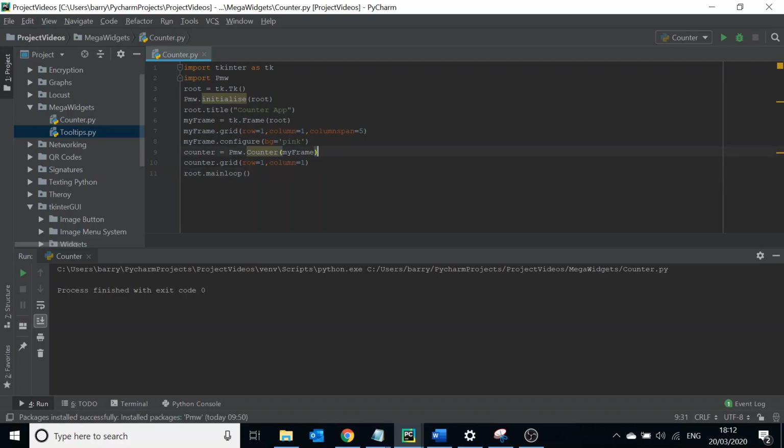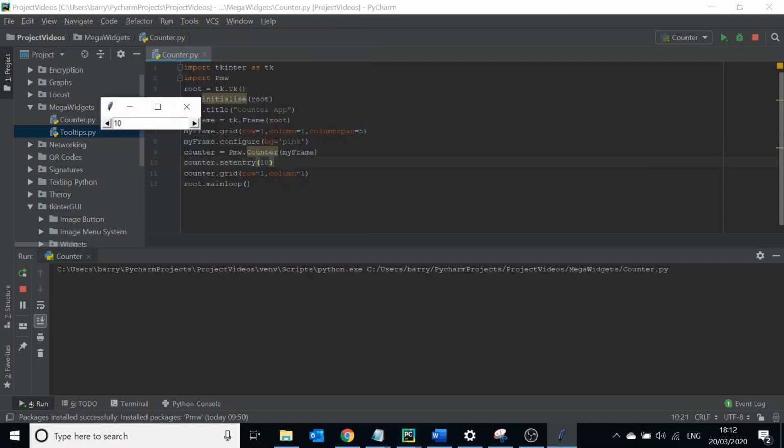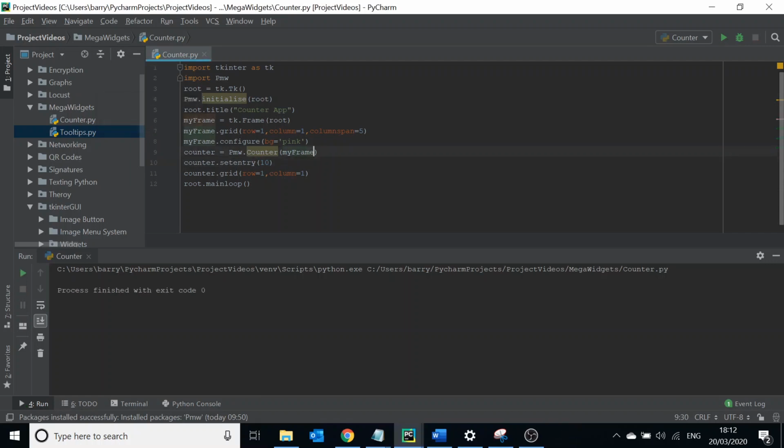So what if we don't want to have a blank entry box there? What if we want to actually put something in? We can do that by referencing the object and then doing setentry, and then we're going to put in a number. So it's counting integers at the moment. We can change that, and I'll show you how in a moment. But we can do counter.setentry(10), and then whenever we run this, look at that, 10. And then we can increment it and we can decrement it. So yes, it's working well.